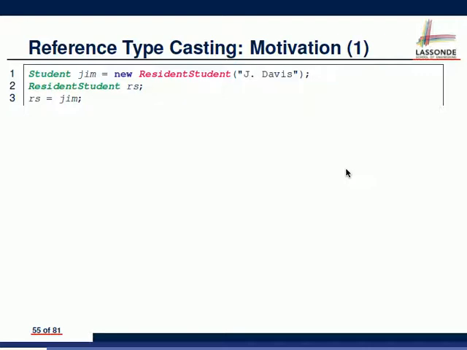Exactly. Because the static type on the right-hand side, Jin, is Student, which is not a descendant class of the static type of the left-hand side of rs, which is ResidentStudent. Okay, that's why.